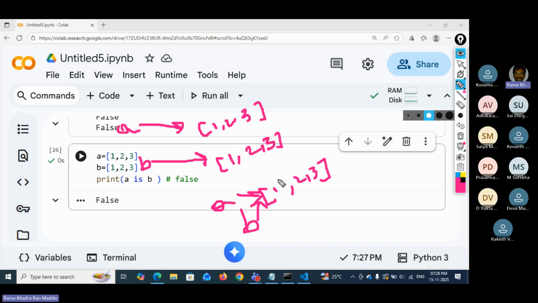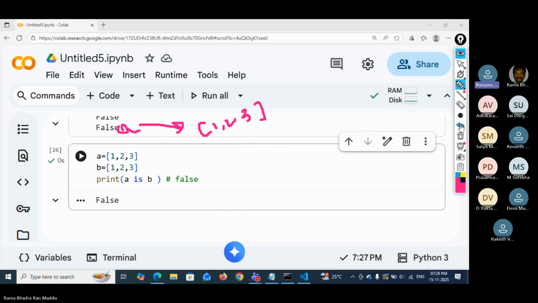Okay, this point is clear. This point is clear or not? Yes, sir.